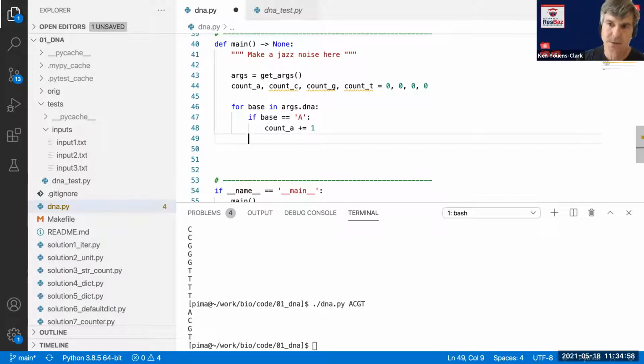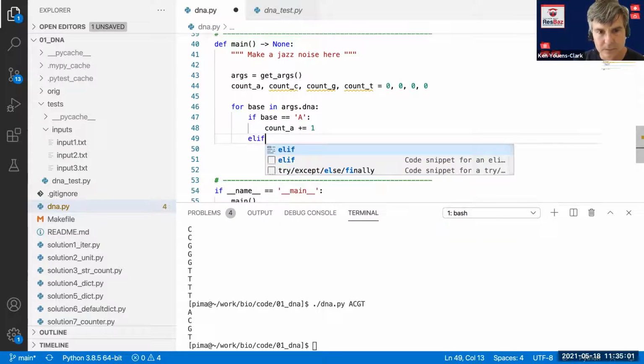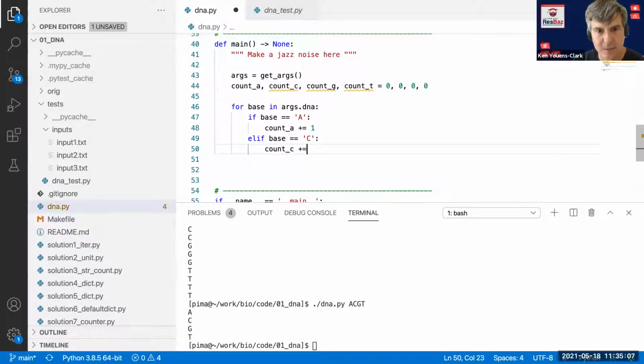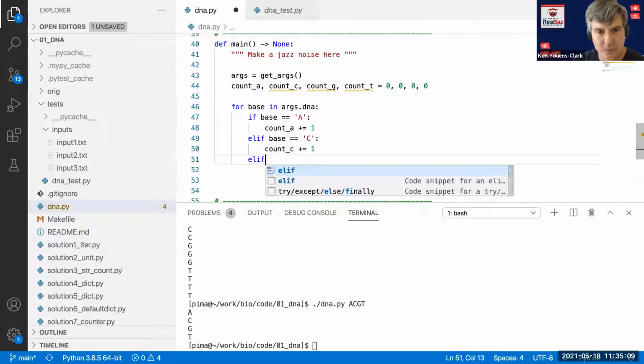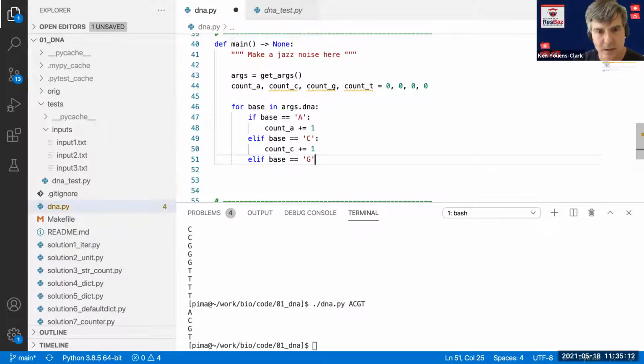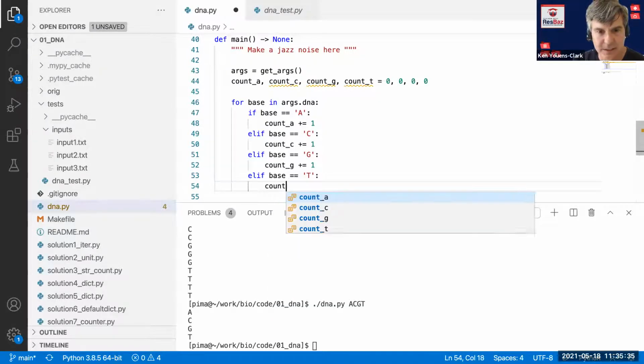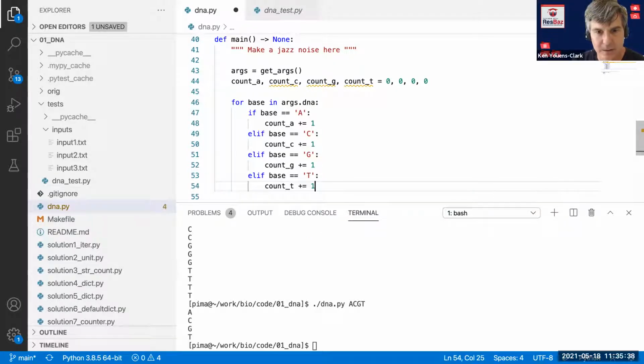And the way that we spell else if in Python is elif. So elif base is equal to C, then I want count at C to go up by 1. And I just have to do this for all 4 bases. Base is equal to G, count G plus equal to 1. And I'm going to say elif again, because if I said else count T goes up by 1, then it could be any other character. And so I really want to make sure that the base is actually equal to T. So count of T is plus equal to 1.